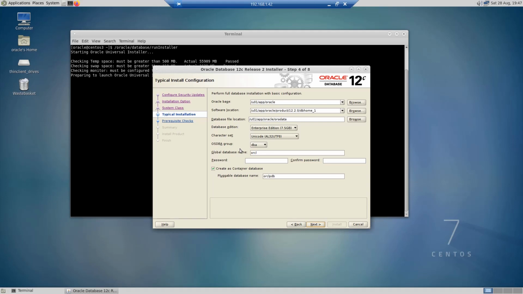For the next screen, we are going to configure some options for our database. So the Oracle base folder is going to be u01/app/oracle, and the software location is going to be u01/app/oracle/product/12.2.0/dbhome_1. You can change it if you want, but I'm going to keep this to the default. Next option is database file location. As I said, we are going to be using the u02 folder for this option.